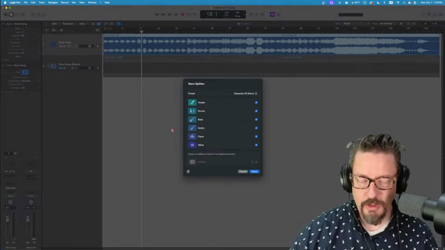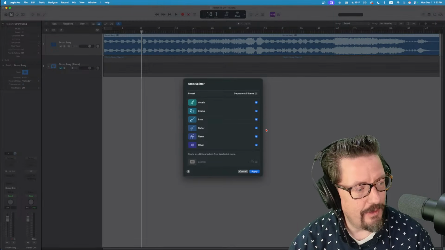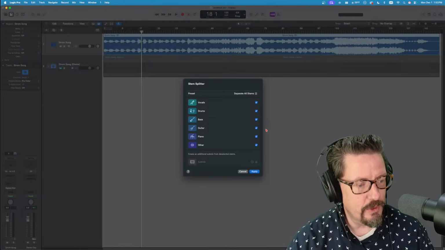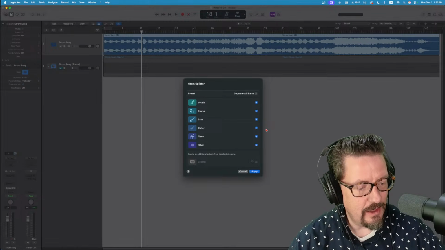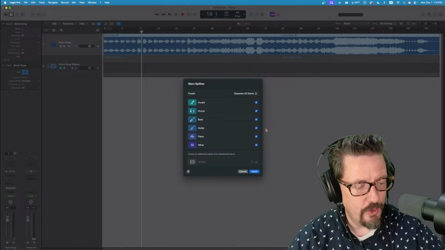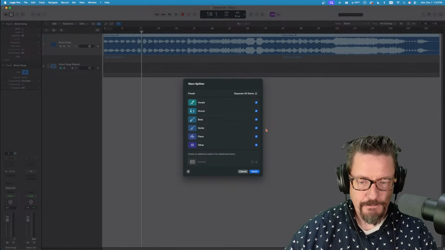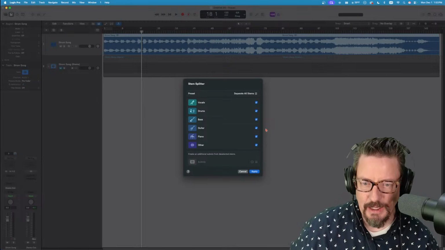I'd love to hear your thoughts. I know that we have a few people watching now. If you've been using the Logic Pro stem splitter, what are the results that you've gotten from it? I'd love to hear how it's been working for you on an individual basis, but it's really fascinating.